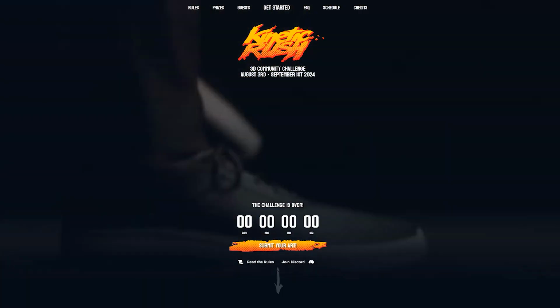For those who don't know what the Kinetic Rush challenge is, you have to take one of these templates from this run cycle and create a world around it and render it within about a month.